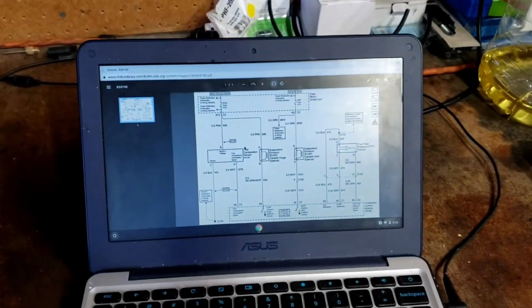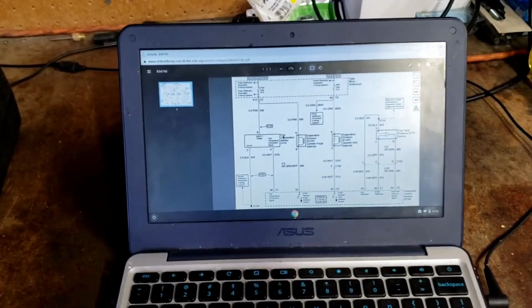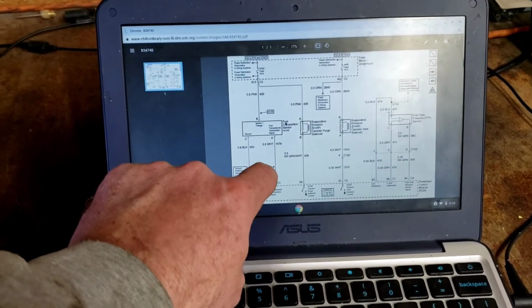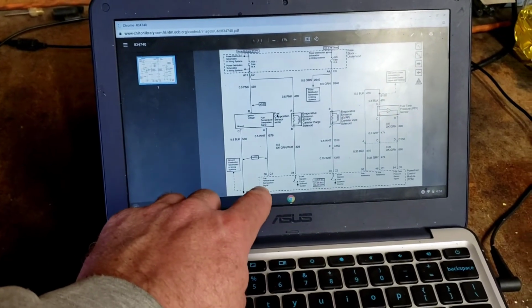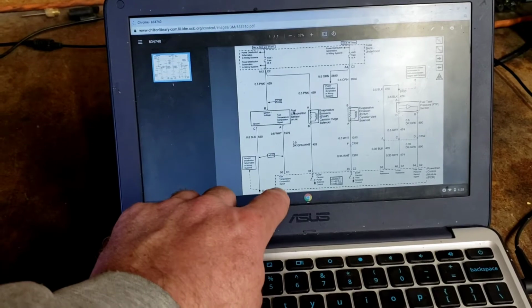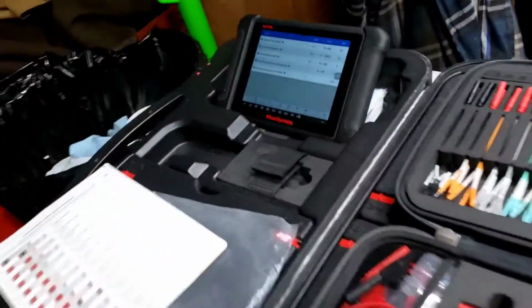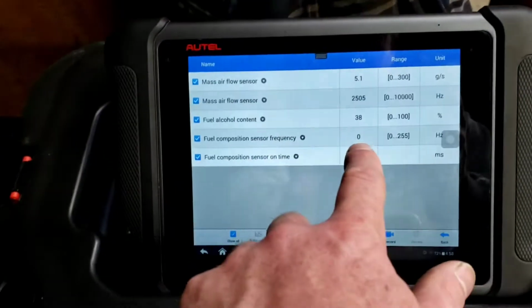Alright, so what I'm going to do now is just to show you, we had the 5 volt reference, so our frequency should be good. So at this wire at pin A, the white wire, we can send a frequency back with the frequency generator to the PCM and read it on the live data in the scan tool. Because right now, it's not reading.